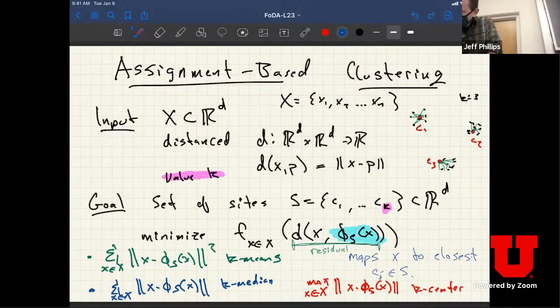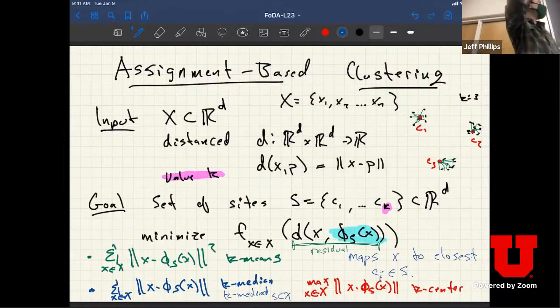I'll mention there's a version of this K median called the K medoid, where S must be a subset of X. If I restrict that the centers or the sites have to be data points, then the K median is called the K medoid. It turns out that if you want something that's going to be robust to noise, the K median is kind of the most logical thing to use.